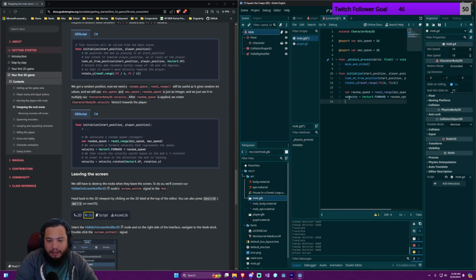That gives us that. And then we need to take the velocity again, and you're going to redefine it with a .rotated, Vector3.UP.